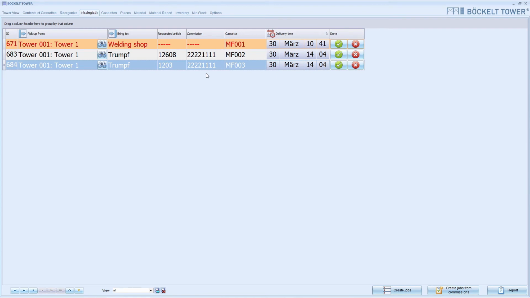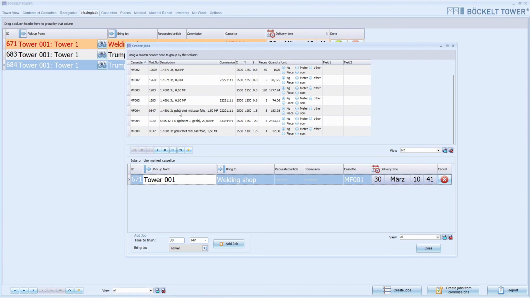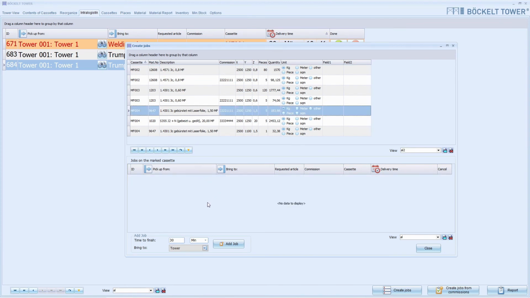To create the advanced jobs, we click here. A new window is opening up. Up here, we can see all the cassettes with their contents, but also empty cassettes. Below, we see jobs that are assigned to the cassette. You can also create a new job here.